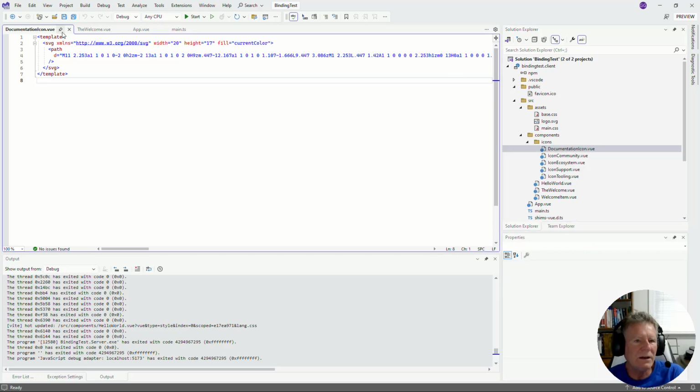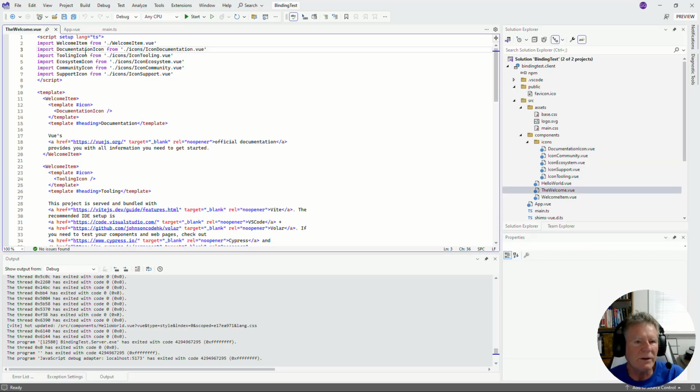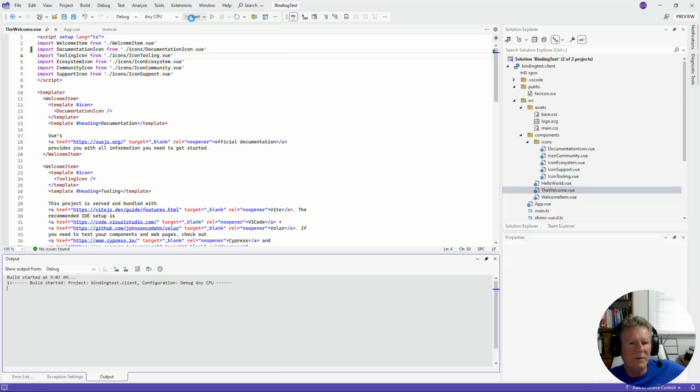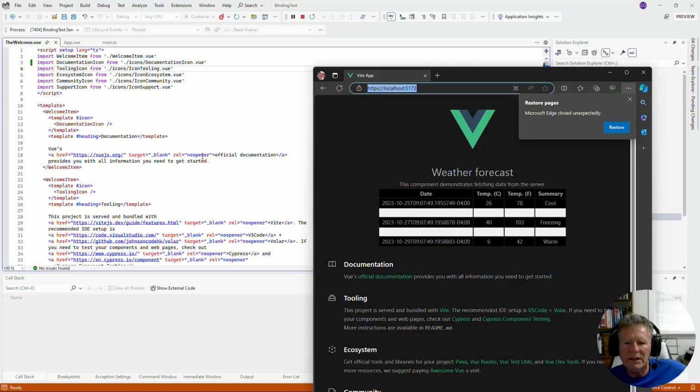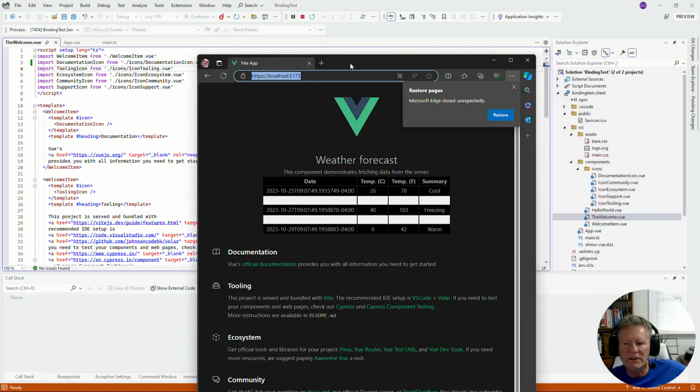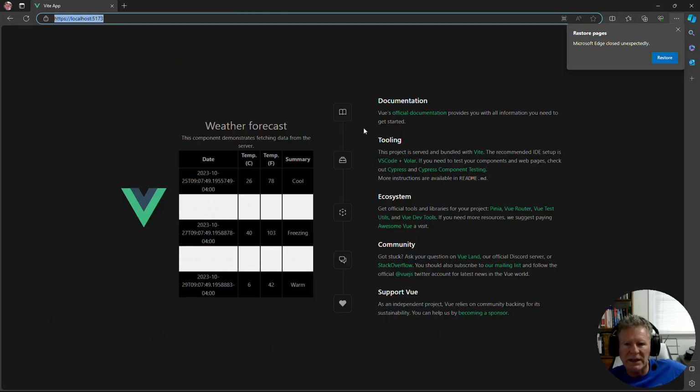All right, and so now we can come back over here and we can say, okay, well, it's not an icon documentation. It's a documentation icon. All right, and we fire it up again. And I probably didn't actually even need to stop it and start it because we have Vite running. So in any case, as we can see, our icon still looks as we would expect it to.